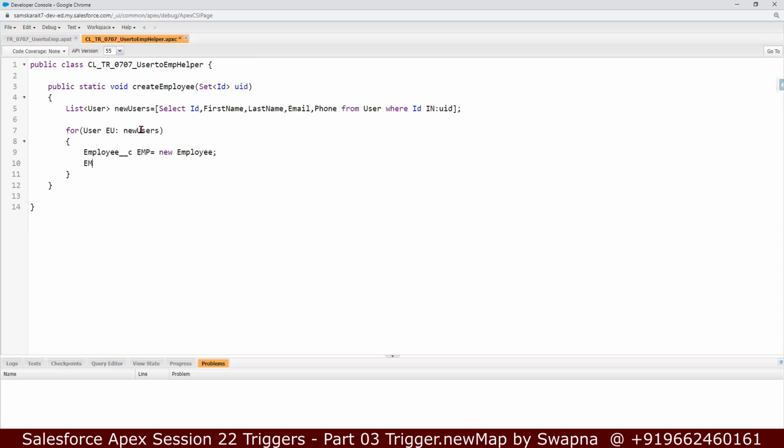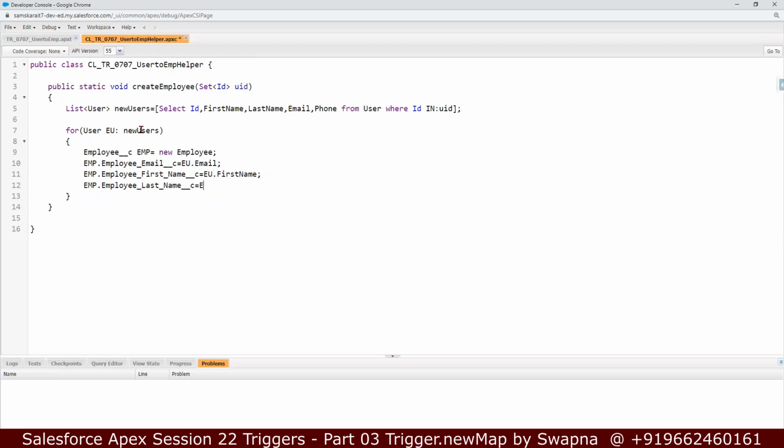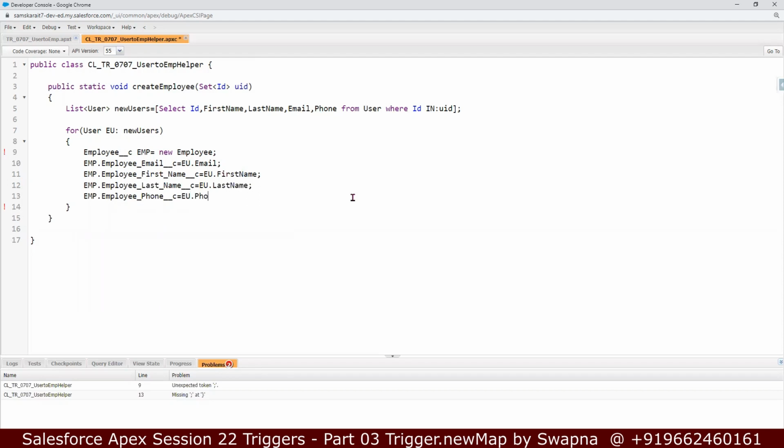Okay, so what are the data that I needed from the user? Employee dot, I need email equal to EU dot email. EMP dot first name equal to EU dot first name. EMP dot last name equal to EU dot last name. What is the EU here? I gave the name in the for loop, which is a user reference. EU is nothing but employee user details. So EMP dot phone number equal to EU dot phone. So that's all I needed. That's all the information I need.